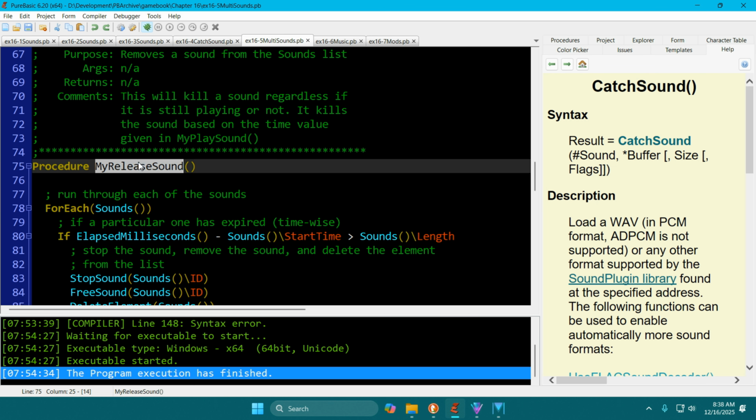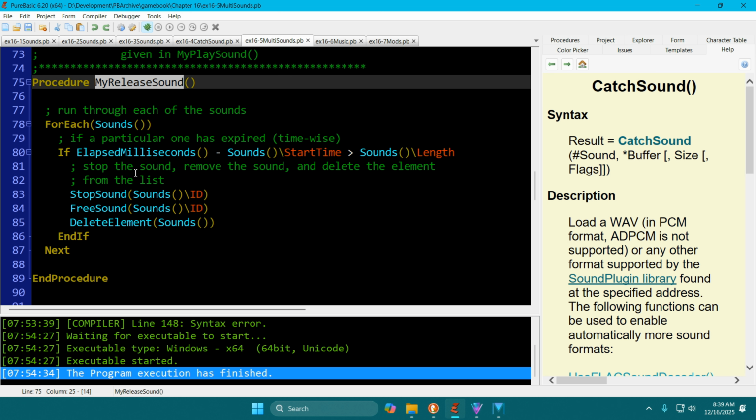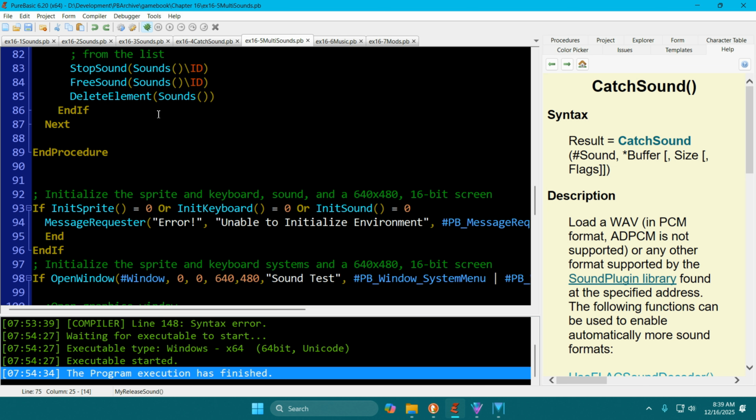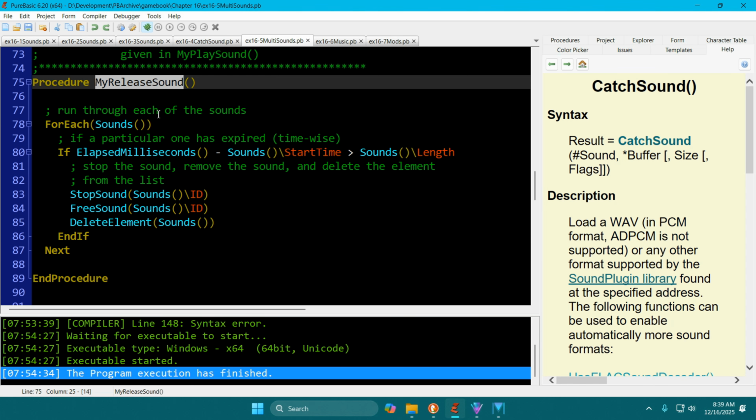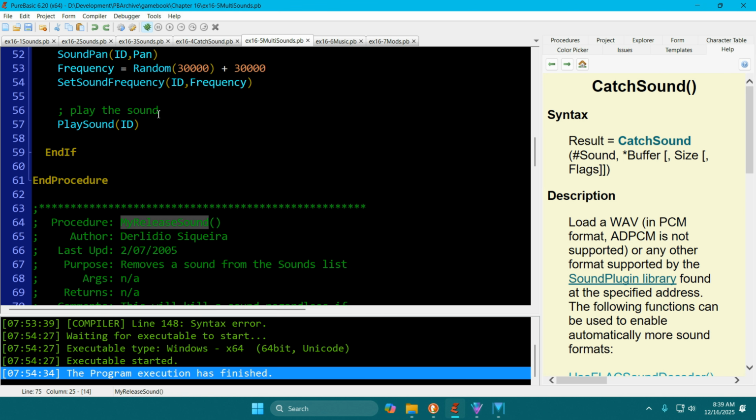Okay, so then we're going to release the sound. Here you go. That's what I was talking about earlier. Getting rid of the sounds from memory and reclaiming your memory back so you don't end up with memory leaks in your program. So those are his procedures that he's going to call.